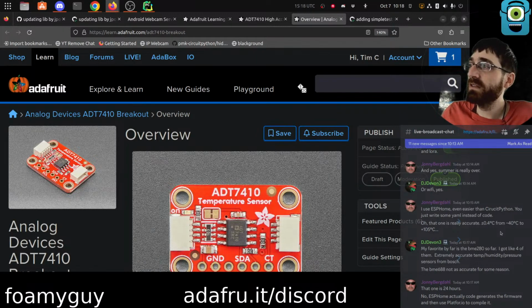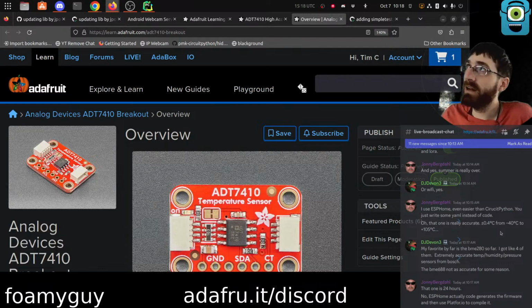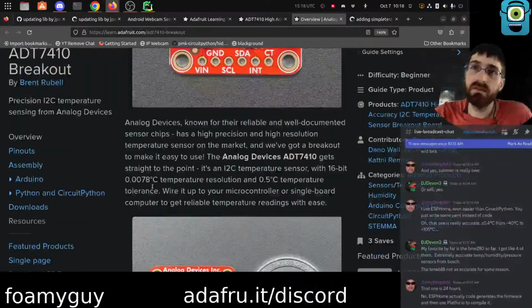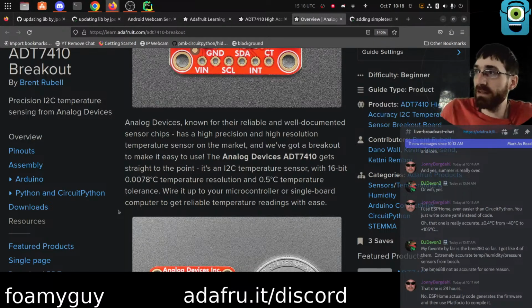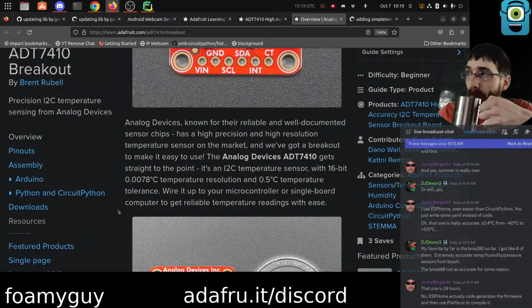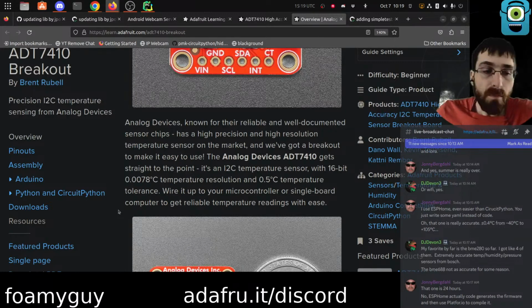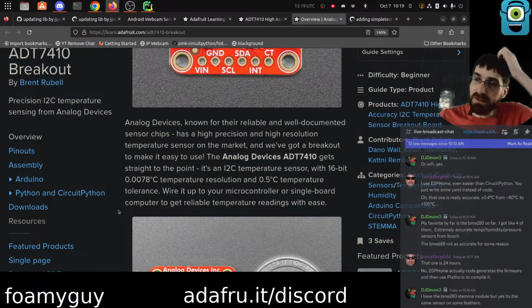ESPHome generates the firmware, then it uses PlatformIO to compile it. Oh, okay, that's neat. You feed it configuration, and then it builds you a firmware in the cloud, which you then download and run onto your device. So it downloads a bin file or a UF2 or something like that once it gets compiled? The 280 is the one on some Feathers. Okay.